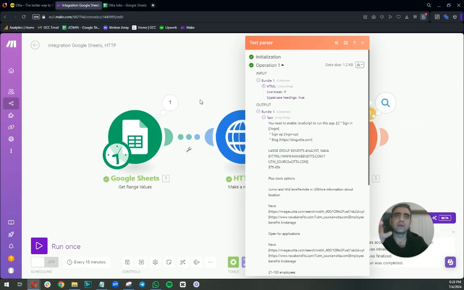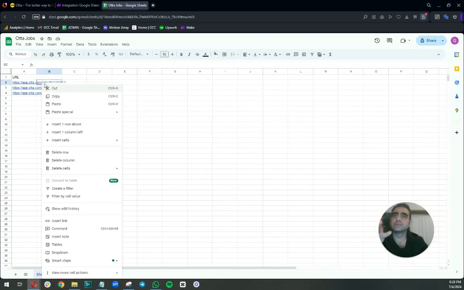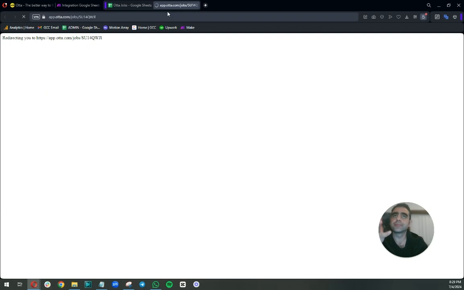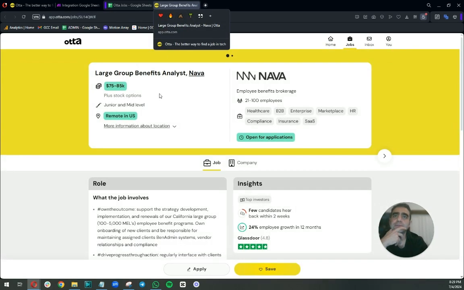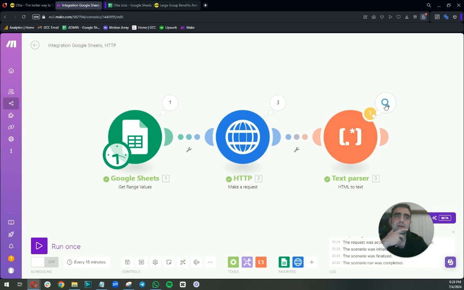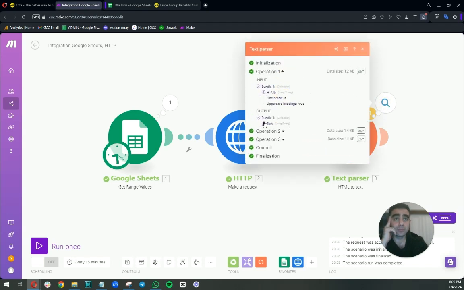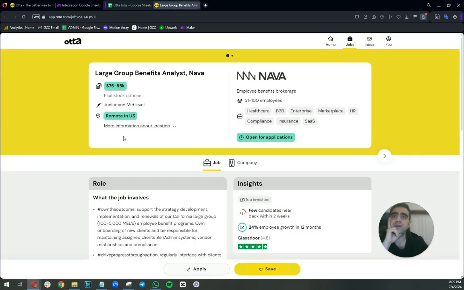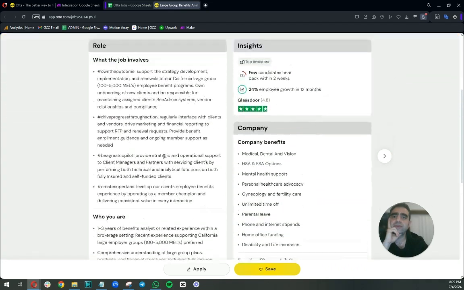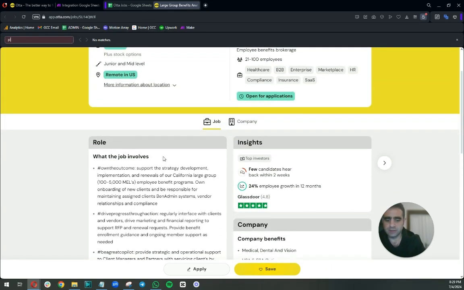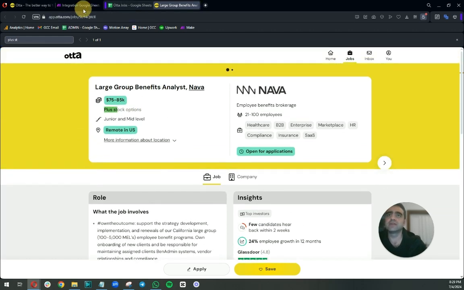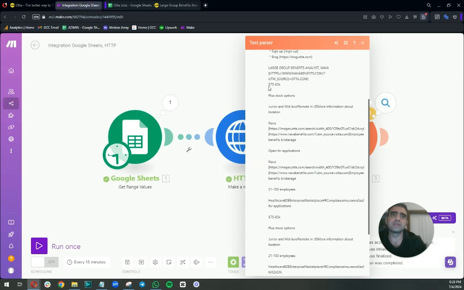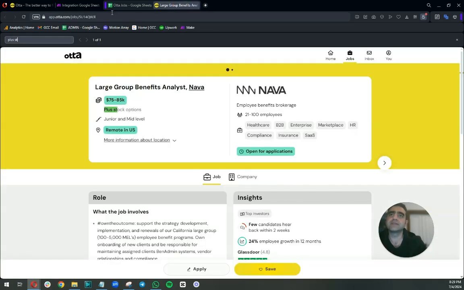Let's go to this. This is the first one. So all the text that you see in here is what you're going to get in here. Plus stock options. Let's just check for plus stock options. I just want to show you that. Find plus stock. There. Yeah, actually, it's literally right there at the top. And you see this: 75 to 85K plus stock options.